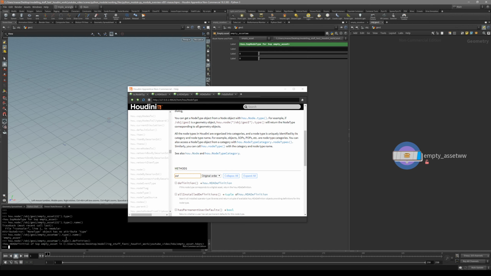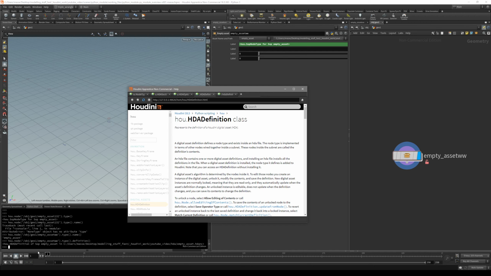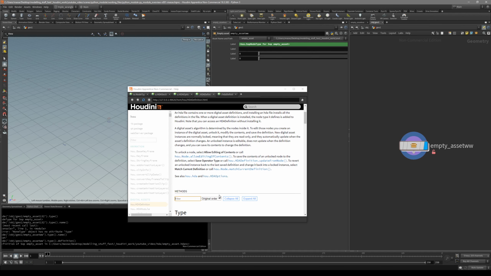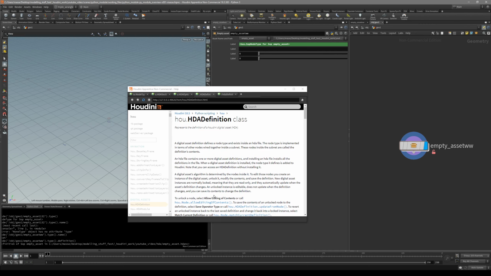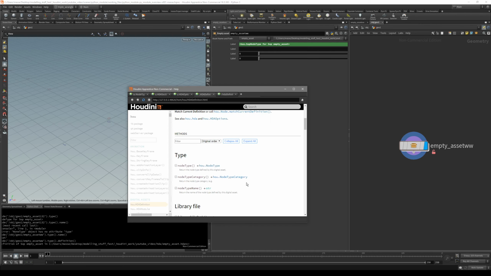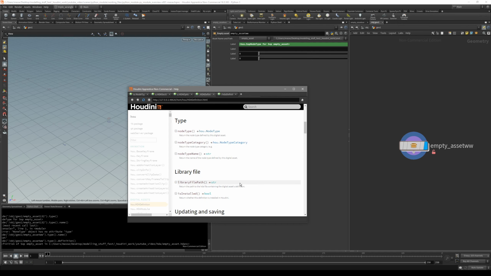So you can see it now returns the hou.HDADefinition, which is right here, the class. And you can take a look at it. Basically it says where it is located, which is within this HDA. So the definition is within the HDA. Basically this is what defines our HDA. So you can read all about what it does. You can see there's a bunch of stuff we can actually get.